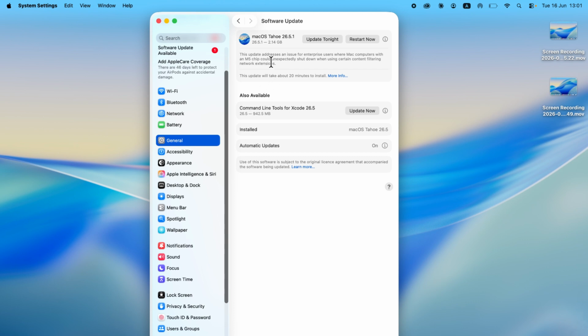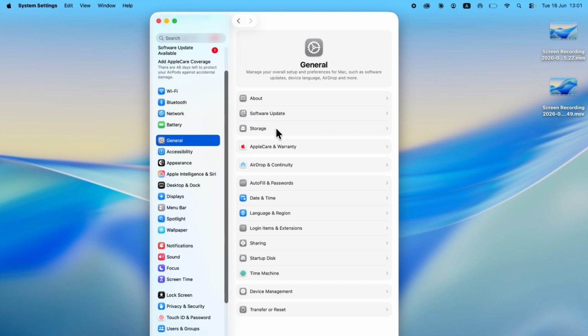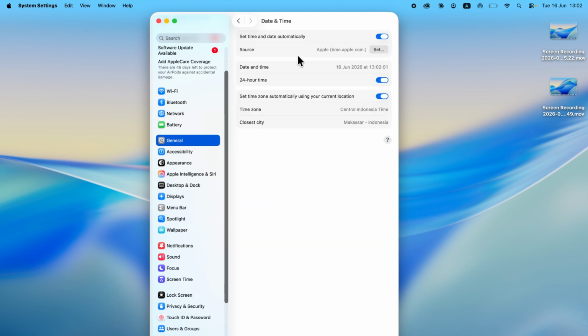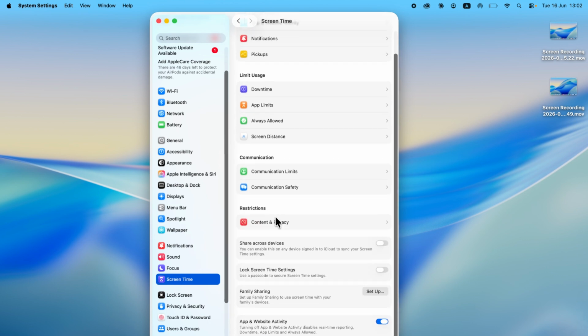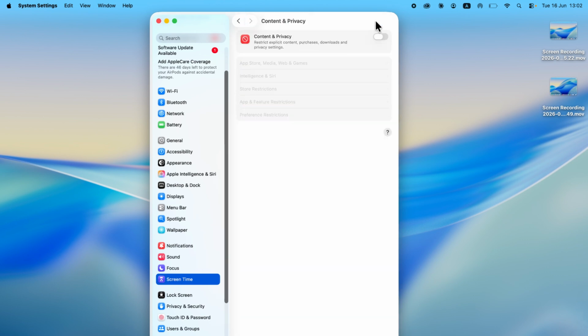performance fixes as well. Once you've done that, come back over to General, scroll down to Date and Time, make sure Set Date and Time automatically is turned on, and where it says Source, you can click on Set. And sometimes you'll need to reset your date and time in order to fix this issue. If it's still not working, click on Screen Time from the left hand side. Now scroll down to Content and Privacy and make sure this option here is turned off and disabled.